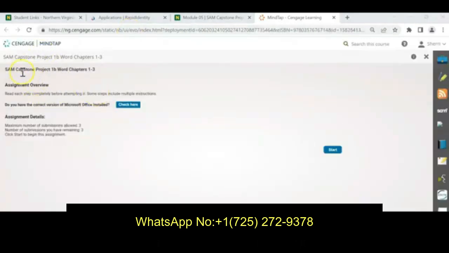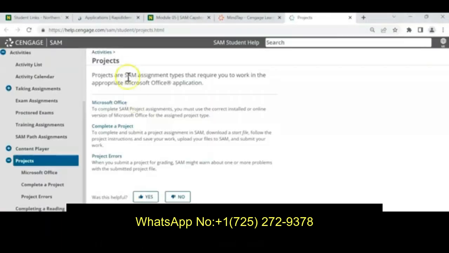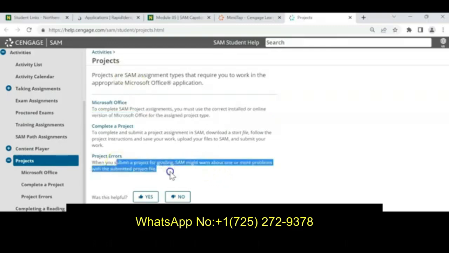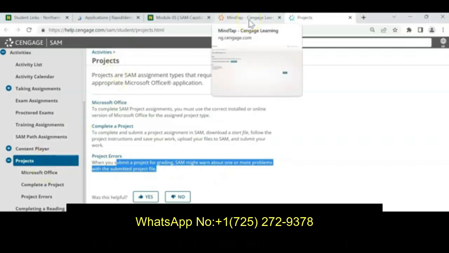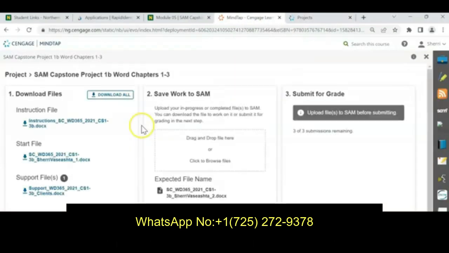So what you'll see is that it lets you know whether you have the correct version of Microsoft Office installed, and you can hit check here, and it will tell you that you need to have this. So it's just warning you about one or more problems with the file if you don't. But I've already told you, if you do this in the labs, Nova's labs, you'd be best off and find it easier to do, because some of the features you won't even see otherwise. So I'm going to click on Start.